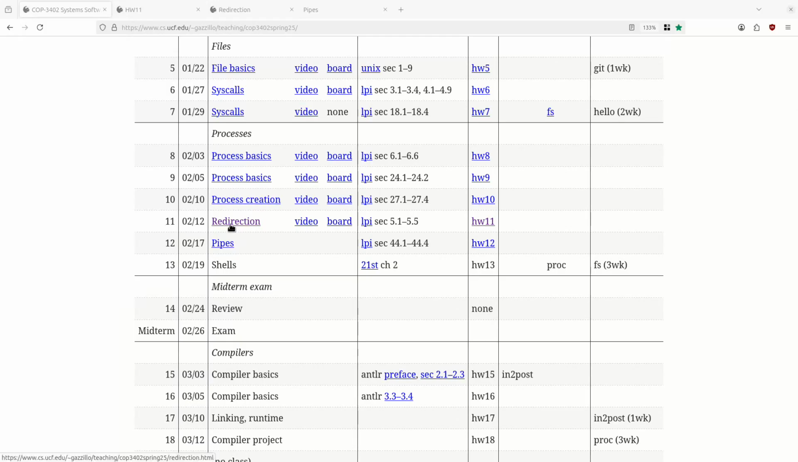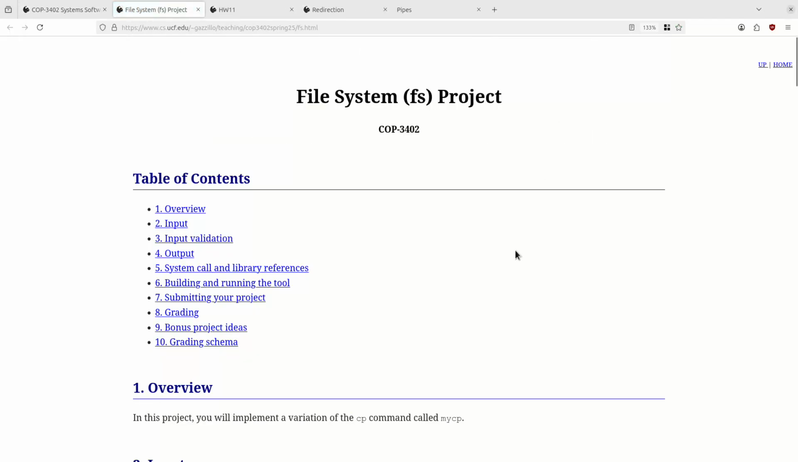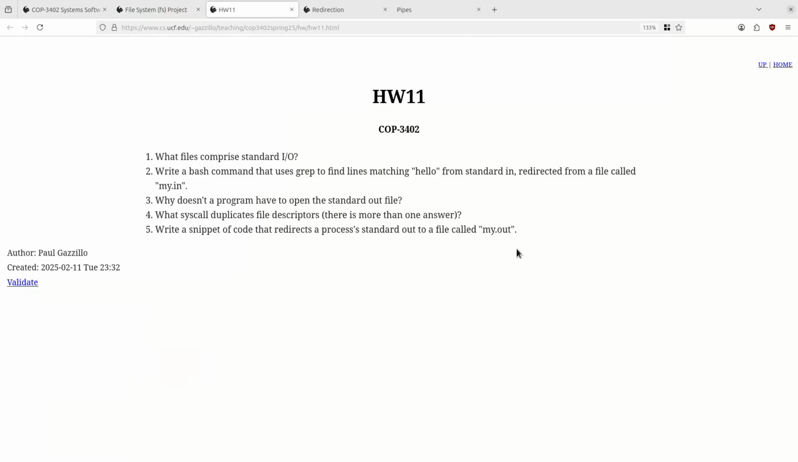Before I begin, questions on redirection, questions on the project, which is due Wednesday, and I'll go over the homework as well, but questions about processes, redirection, I/O, fork exec. Questions about the FS project? All right, everybody's good? Okay, so let's go over the homework first.